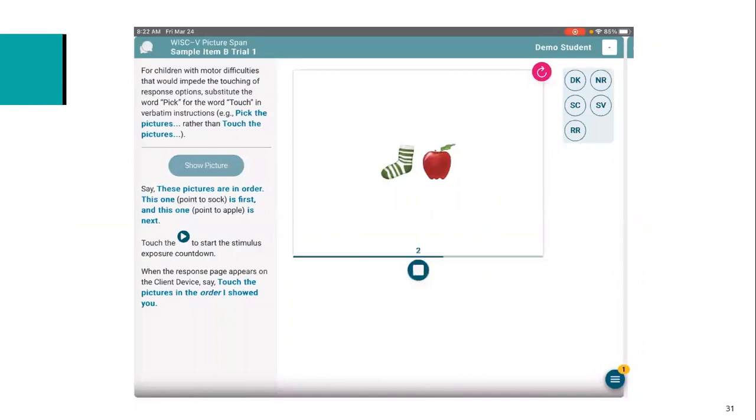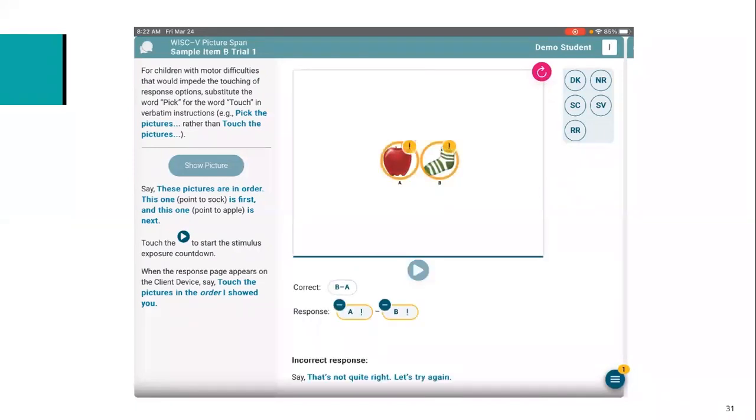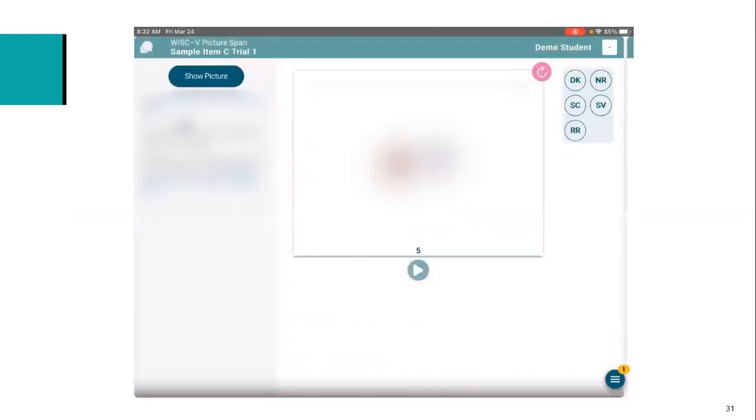I'm going to hit the button for the items. And I'll do it incorrectly this time. And of course, an incorrect response comes up, says that's not correct. Let's try again. Just again, the system helping you administer the assessment in the appropriate way. So we're going to do it again for this trial item to get through the trial items.